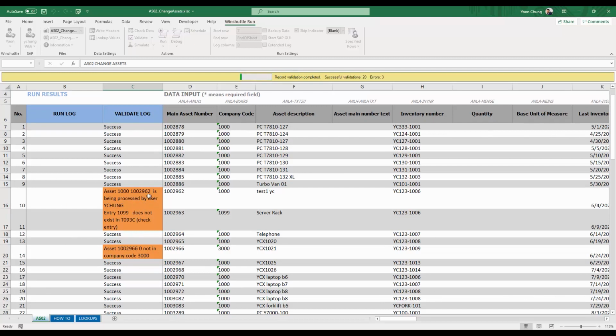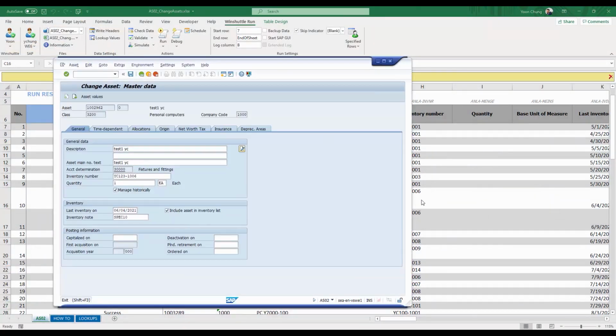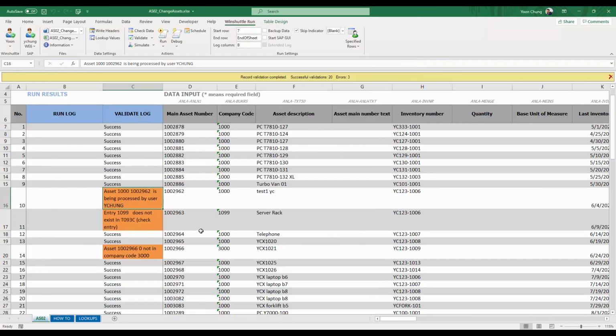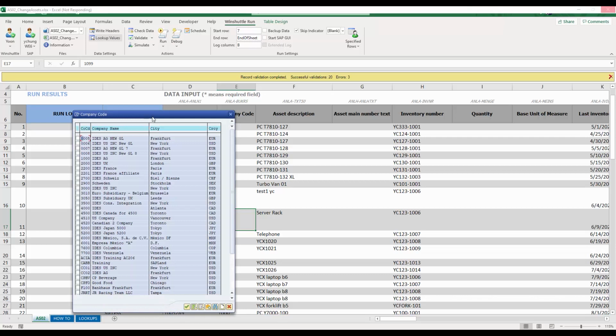We found some errors here, so let's go review and correct them. For this first error, I have the record open in another window, so I'll go ahead and log out of that and close it. For the second one, the company code doesn't exist. In case you want to search SAP, you can use this lookup values button, and it will bring up a search of SAP.